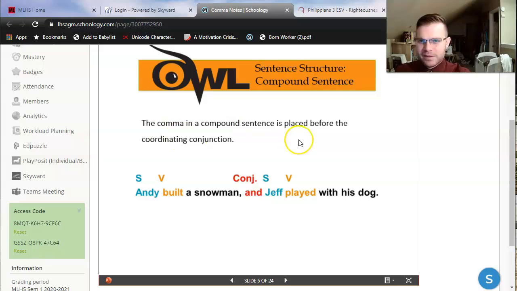The comma in a compound sentence is placed before the fanboys conjunction, before the coordinating conjunction. So if one of our independent clauses is Andy built a snowman, and the other one is Jeff played with his dog, we can use that comma and in the center there to bring them together. Notice that the comma comes first, right after snowman, then your fanboys conjunction and then your other independent clause.